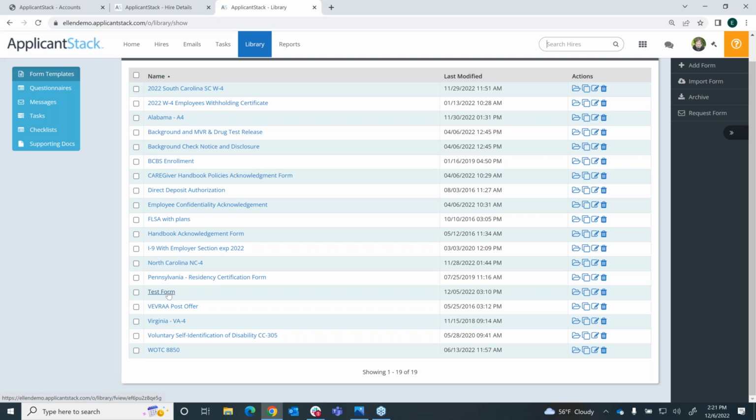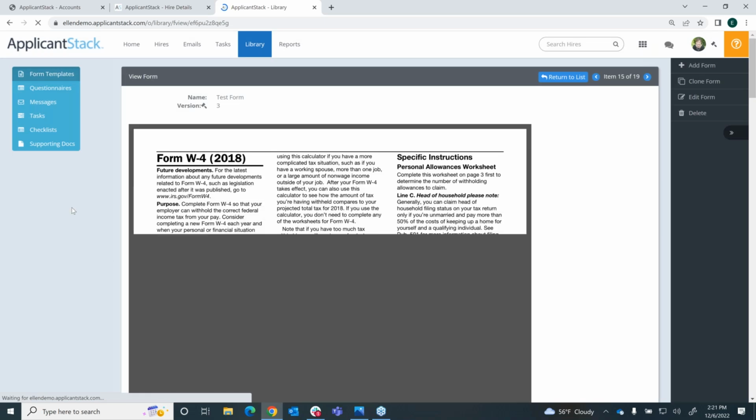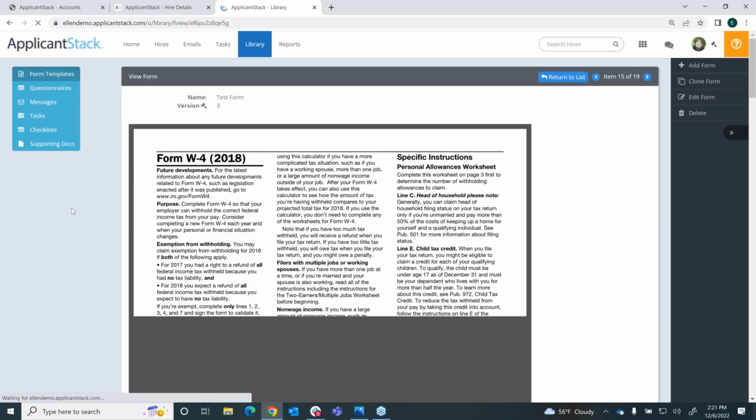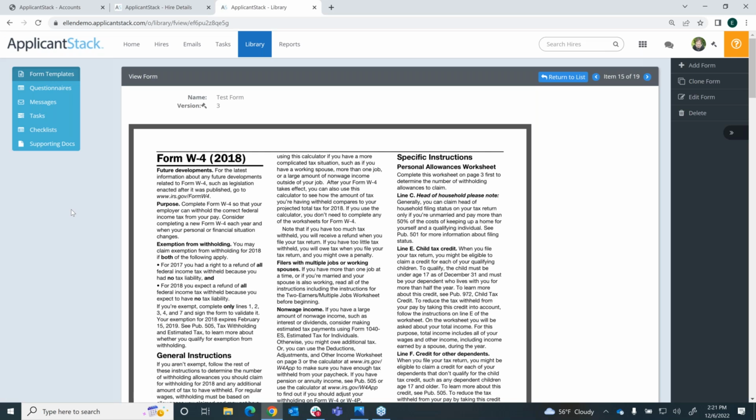And the reason why I'm showing you this is because once a form is uploaded, if it's a form unique to your organization, you do have editing capabilities. This is an old W-4, but it's a good example of how a form can be edited. And prior to showing you editing, the form that you upload or any form that you do upload into onboarding does need to be in PDF format.